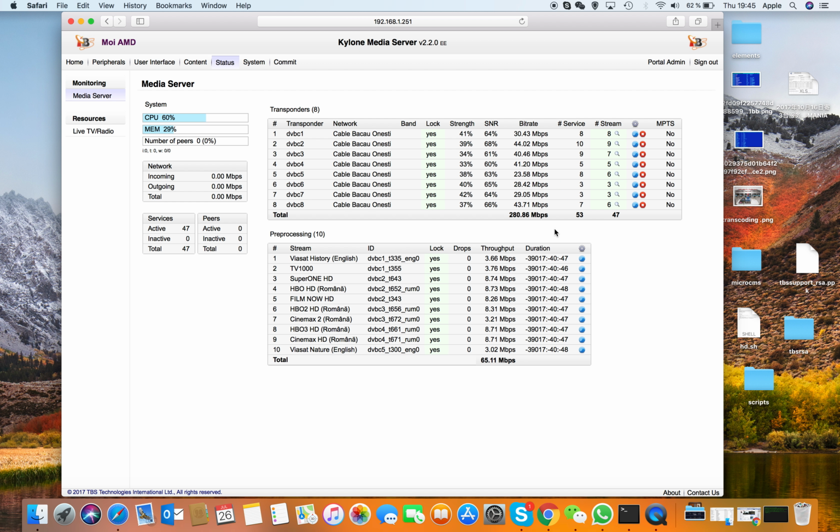And of course, here are the modules, pre-processing for descrambling with some softcam, CPU of the system, the memory load, and here you will see if you are broadcasting. If you are receiving streams from an HTTP list, the incoming will be populated. If you are broadcasting, the outgoing, and the total usage of the network.